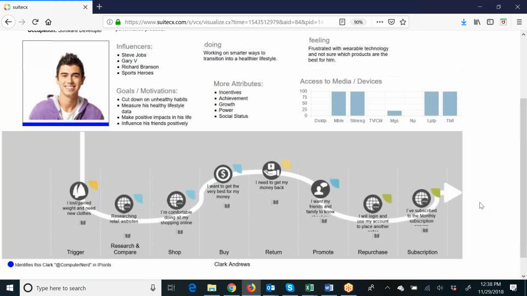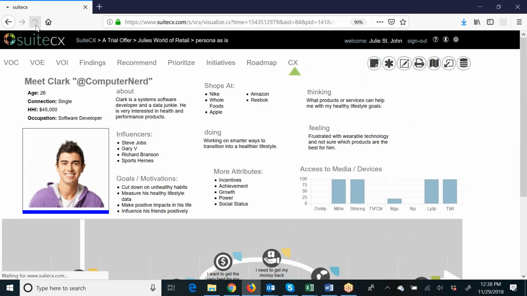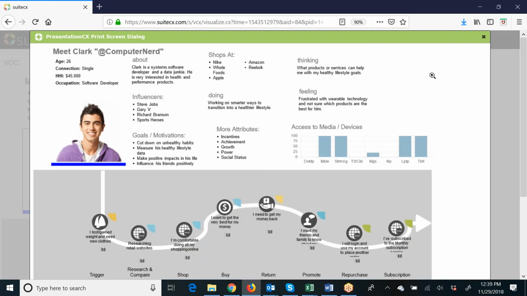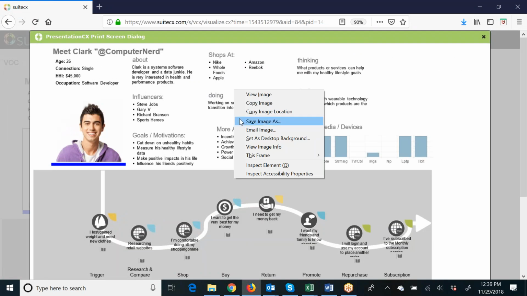That's it. Now we've taken just less than 10 minutes to create a complete persona map. And once you've done this, your persona map is printable, just like all the other maps are. You just go to your print and then do a save as, and then it'll give you a PNG file, and you can drop it into PowerPoint or share it or email it to a friend.